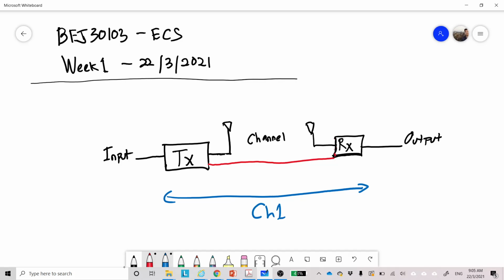Okay. In chapter 2, you will learn about the noise. Chapter 2, you will learn about the noise in the system and also outside from the system. So you will learn about the noise in the system, which is in the receiver, in the transmitter, and also in the receiver. And then the noise in the channel. So this is chapter 2.